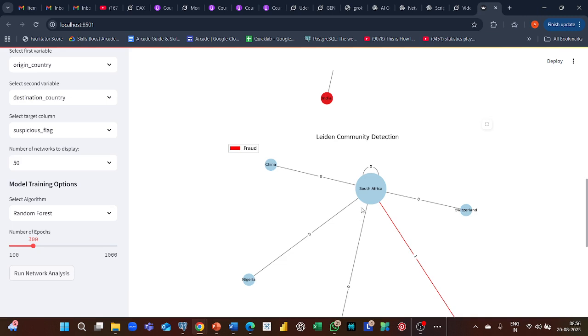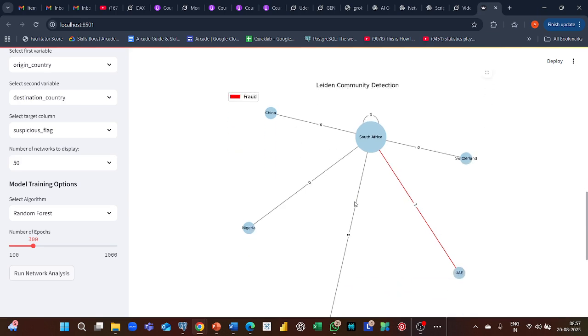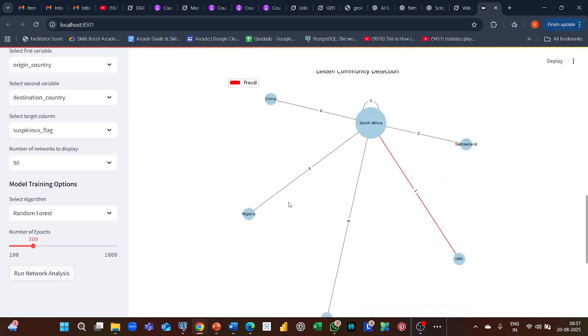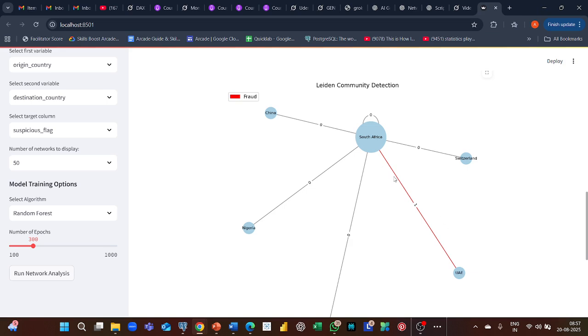The next one is the Leiden community detection graph. Leiden community detection is an improved version of Louvain that finds more stable and higher quality communities by refining partitions. It's faster and avoids some Louvain pitfalls. This blue graph shows a similar structure to Louvain, but here is a red node which is a fraud node, which indicates fraud from South Africa to Asia.